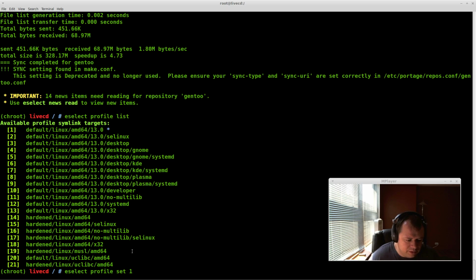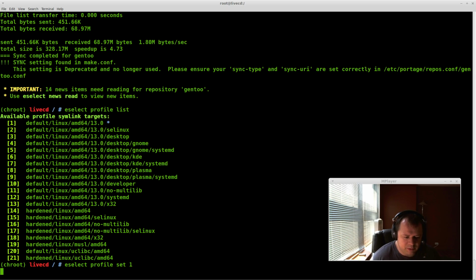You can also see there's different types here, like there's an SELinux hardened version. You can Google what hardened is and it'll tell you why and what is changed. SELinux is a security enhanced Linux kernel. But for this tutorial, I'm just going to leave this all at default. So I'm just going to do eselect profile set 1, even though it was already selected. That's how you select the profiles.